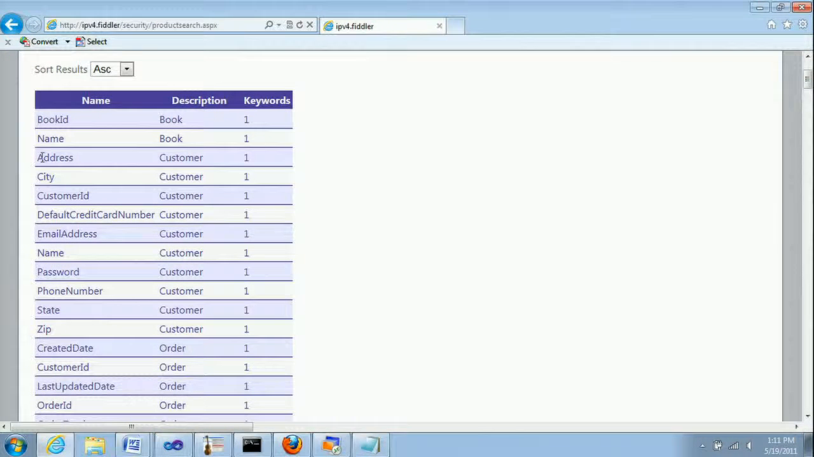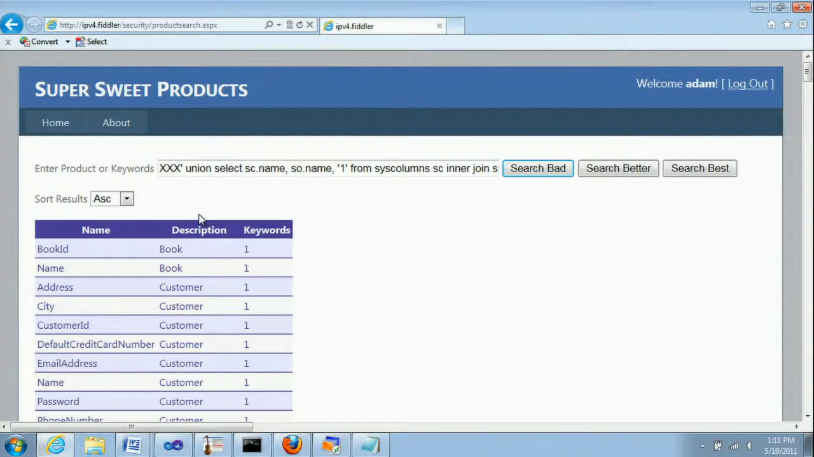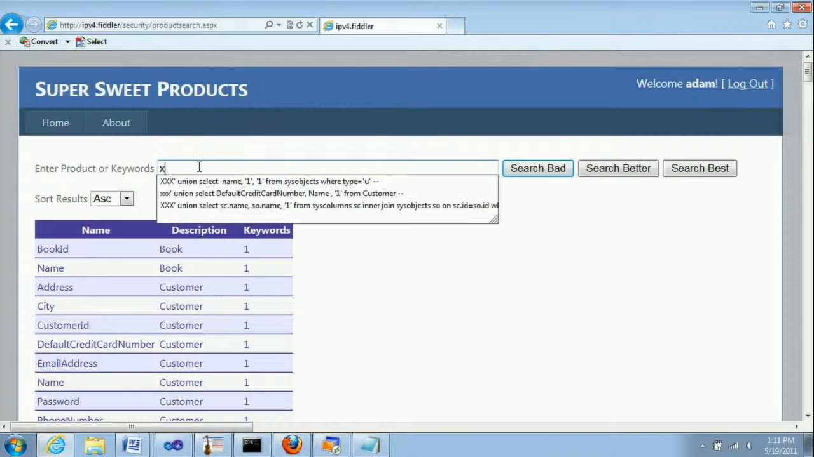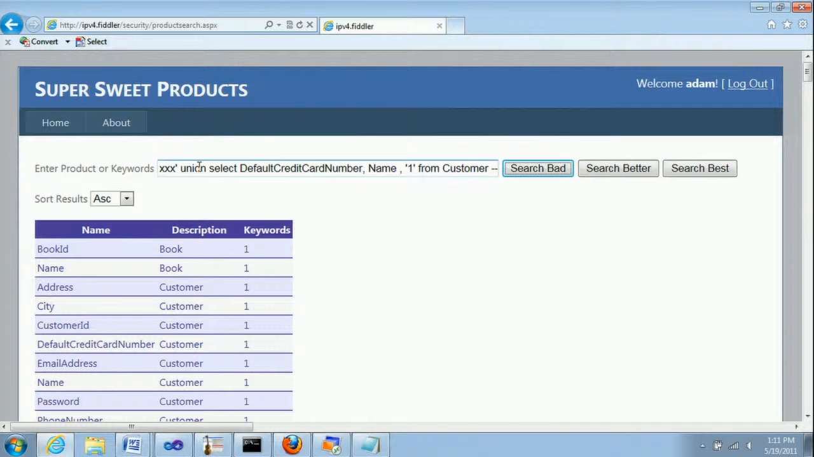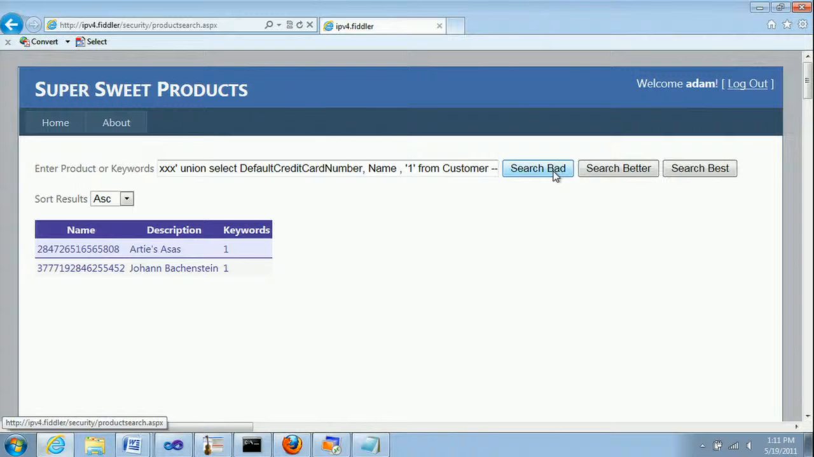And now look at that. We've got address that belongs to a customer table, city, customer ID, and oh my God, a default credit card number, which definitely would look very appealing to an attacker, and they probably won't even look further. They'll just come up here and say, all right, let's go ahead and union with all the credit card numbers in the database. And they search bad, and now they've got credit card numbers back.